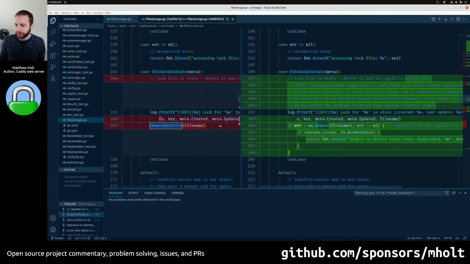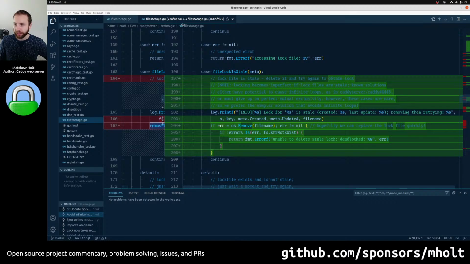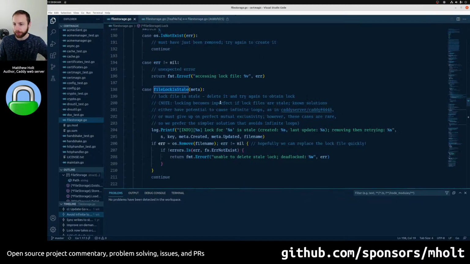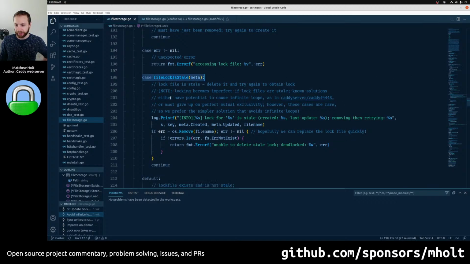a lock file is stale. Now we're on the right here, we're reading the new code, which maybe we don't need the diff. Let me just pull open the current revision. So if a lock file is stale, you can see I revised it to just delete and try again to obtain the lock. So we would remove the lock, and yes, this is not technically perfect.